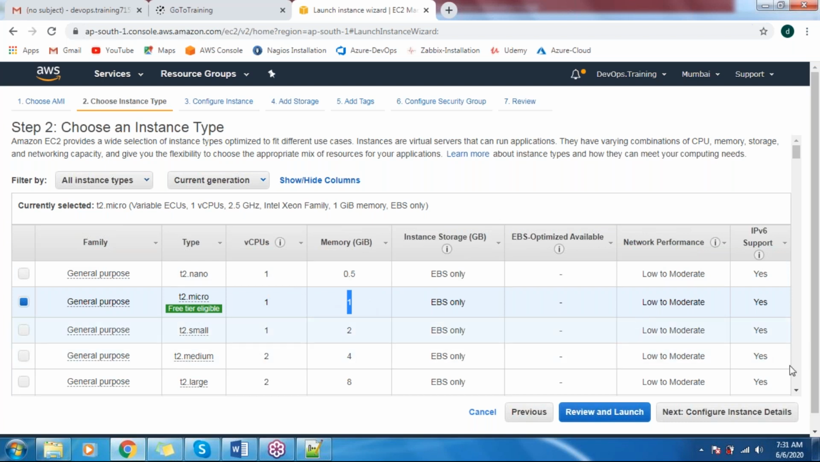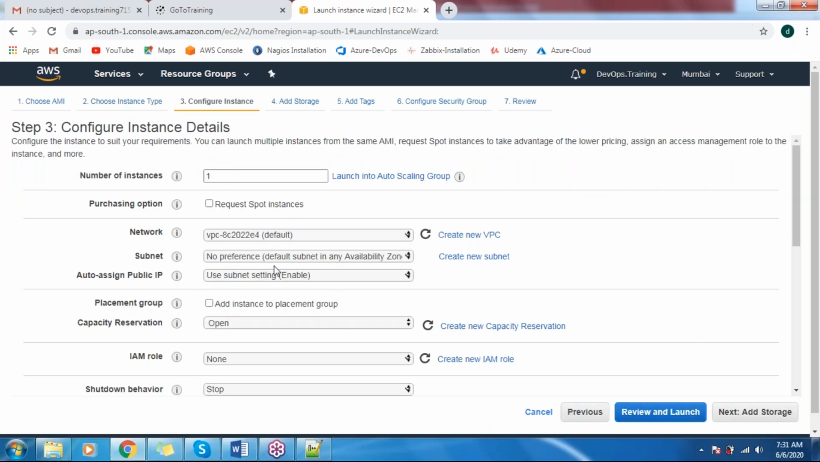And click on configure instance details. This thing you will come to know later, guys. We are not going to change it, we will keep it on default only.